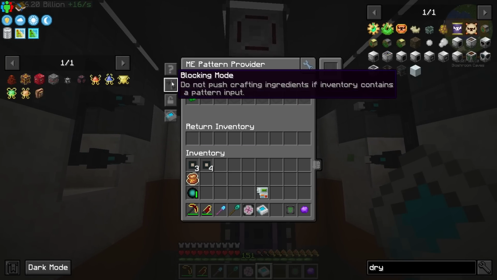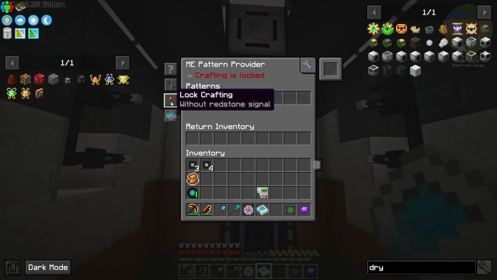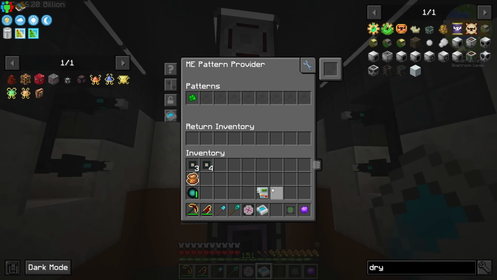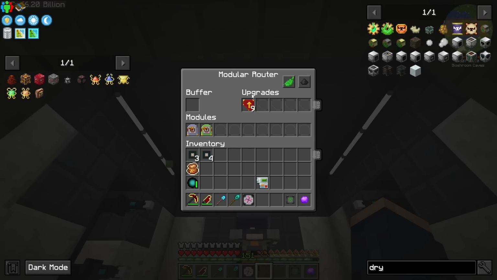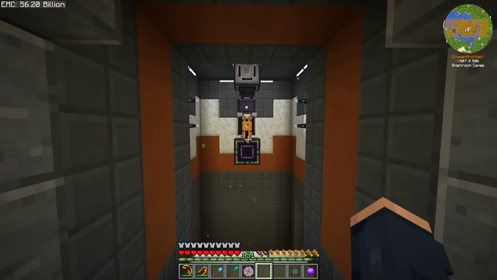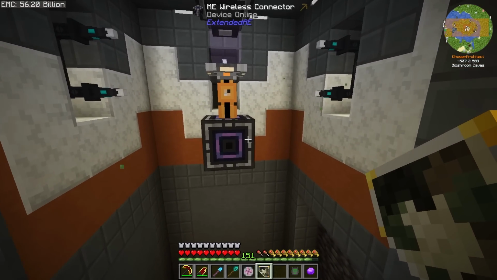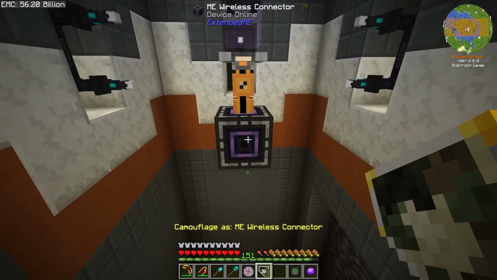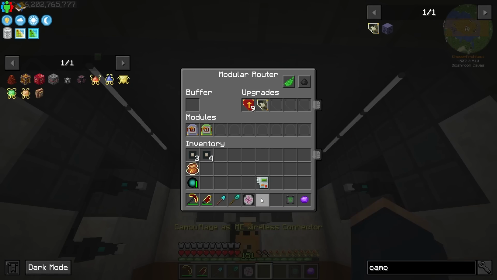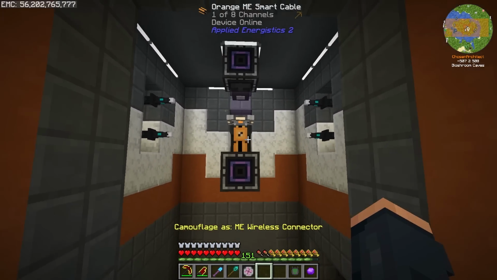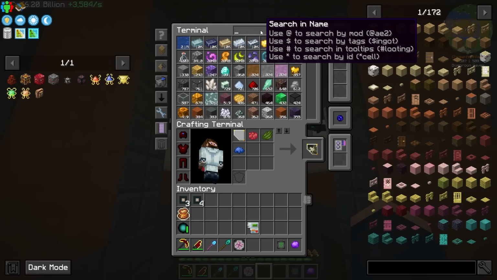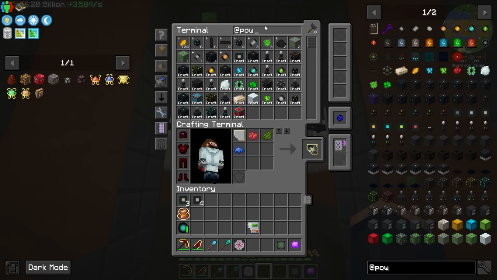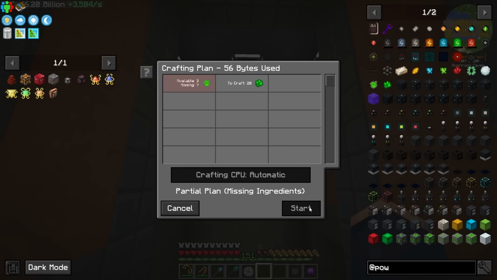And we want to make sure that this is set to either blocking mode or you have this set to lock crafting. Both of these will work in this case. Blocking mode I think might be a little bit faster, but I'm not quite sure. Now I actually do want to change the way this block looks, so it's not sticking out like a sore thumb. And because this should be able to take on the look of anything, I'm going to make it look like this wireless connector. And so when I put this in here, it's going to look like a powered wireless connector. Honestly, kind of keeping this looking the same. So I guess without further ado, we might as well try this out. And let's see if we can't auto craft some of these.